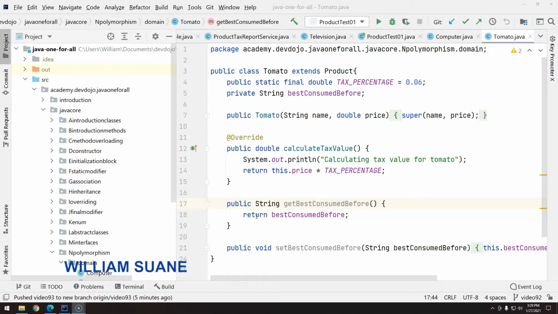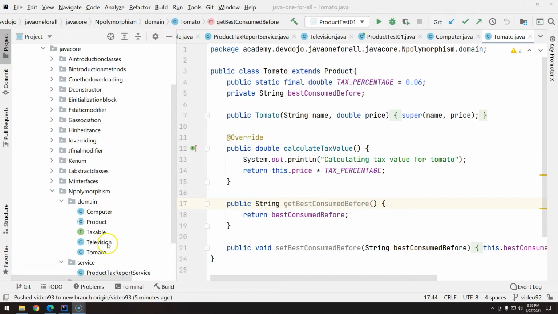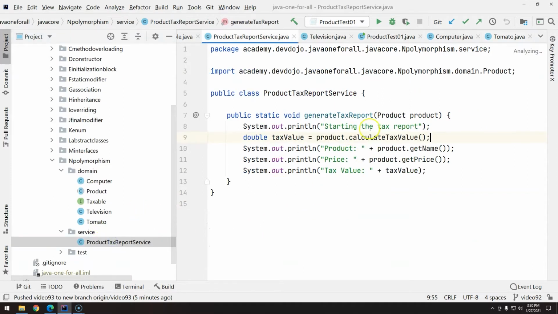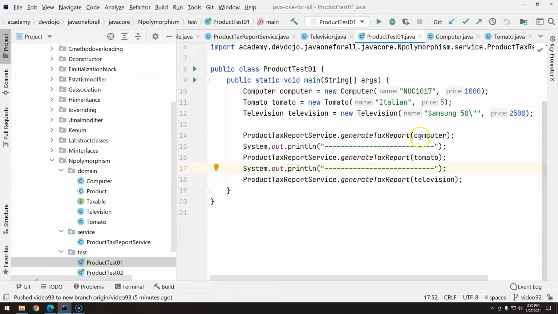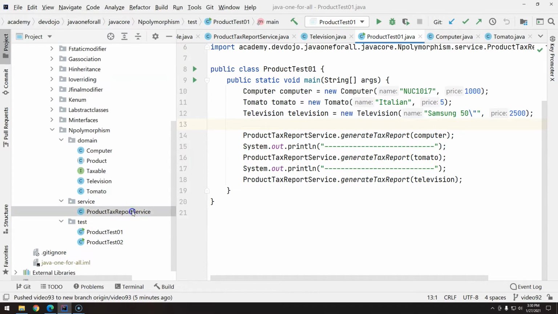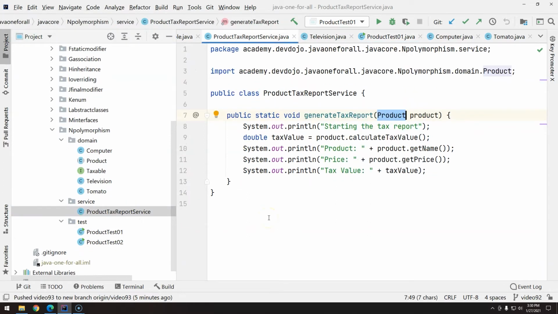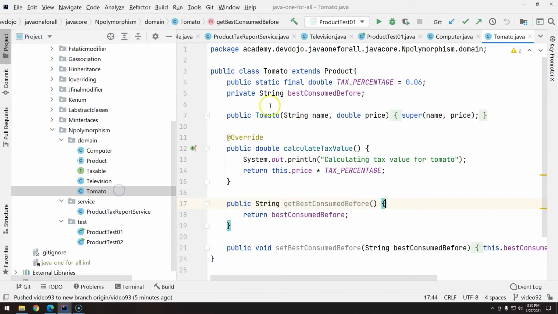In this video we are going to talk about the narrowing cast. So basically the previous one was the widening cast, when we send a subclass object to a superclass reference variable. That is what is happening here in the product text report service. We have a product reference variable that is receiving, here in our test, the computer, tomato, and television, which are subclasses of product. So let's say that we have a requirement where we should display the tomato best consumed before date. So how can we actually get back?